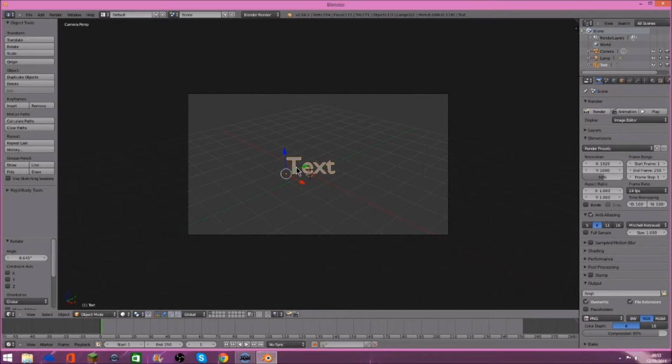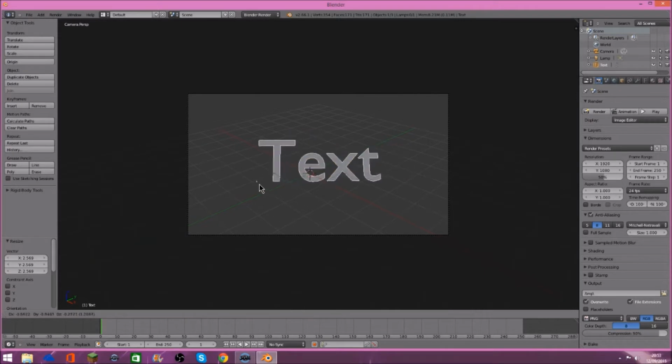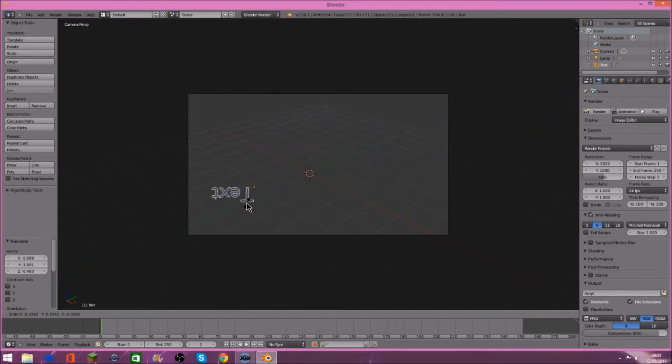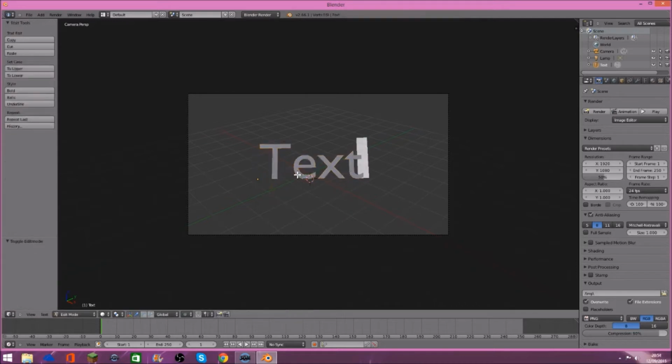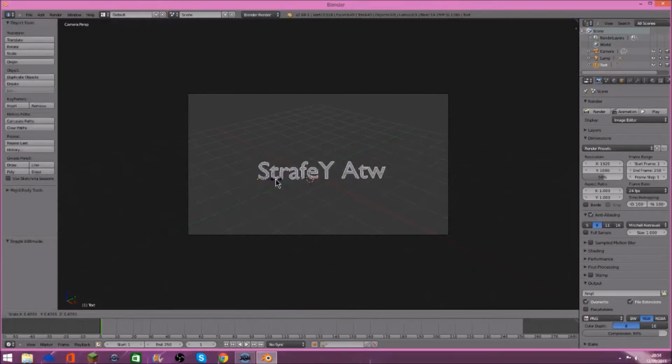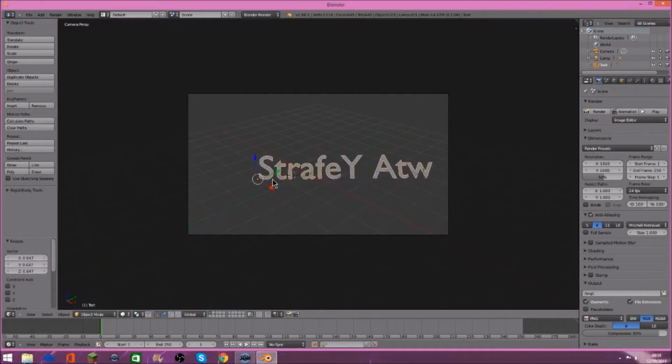So mine here is directly in the middle, and if you wonder how I did that, you just click S, and then top right makes it go bigger, so left makes it go smaller. So let's have it about there, and then click tab to enter your text. Mine's going to be straight E ATW, and it is a long name, so we have to make it a bit smaller, so that there.